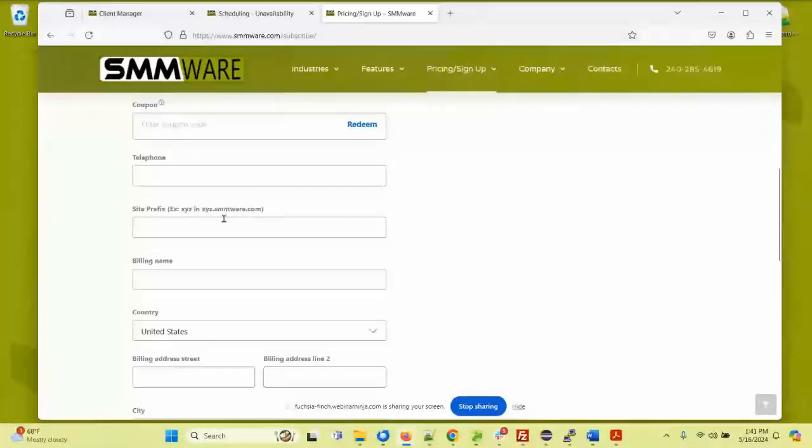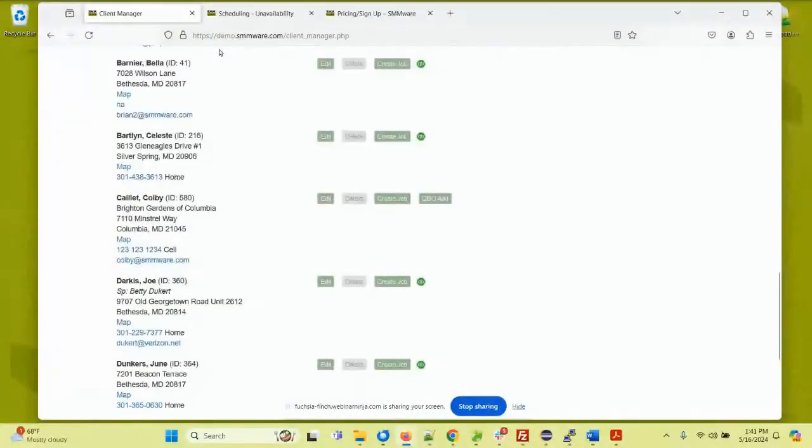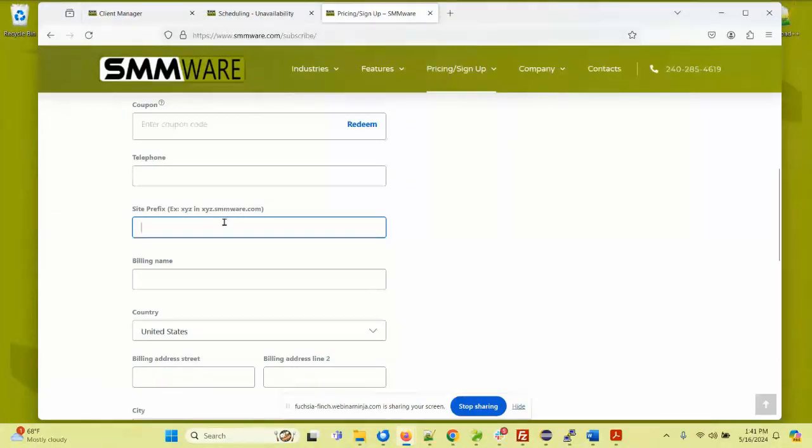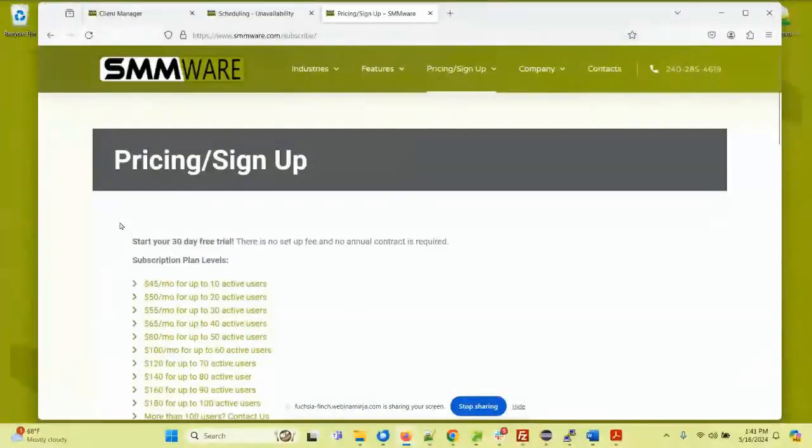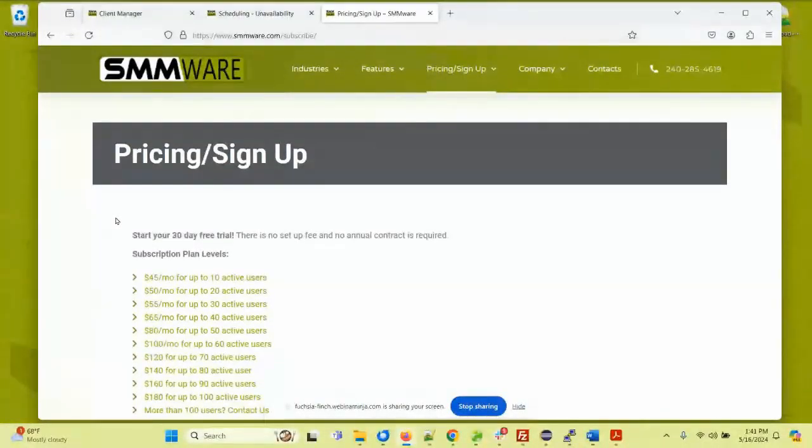When you are signing up for SMMware, you want a site prefix. The demo site that I'm using for you is demo.smware.com. And you might use your company's abbreviated name as your prefix, so like abc.smware.com. Just like to explain that so you understand what you're creating when you enter something there. SMMware doesn't have any annual commitments, and we have a 30-day free trial. We have no setup fees as well.